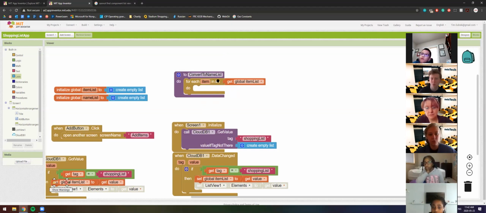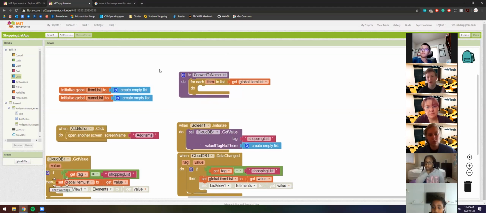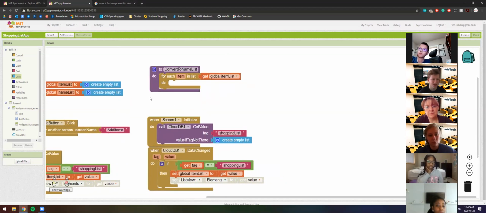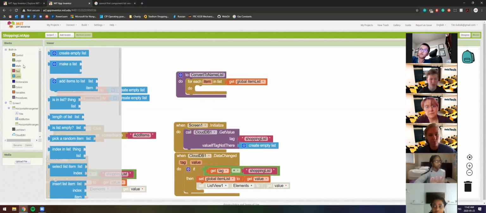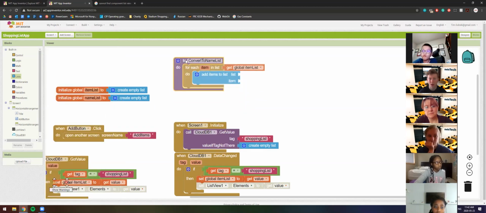So depending on what item we're currently on, we can take its name and append it, or add it, to the end of name list. And that's exactly what we're going to do. So we're going to go here and find lists. You'll see here there's an option that says add items to list. We're going to pull this out. And basically we're going to go through our list of items and add the name of every item to our name list. So the list we want to be adding to is called name list. So I'm going to get name list.